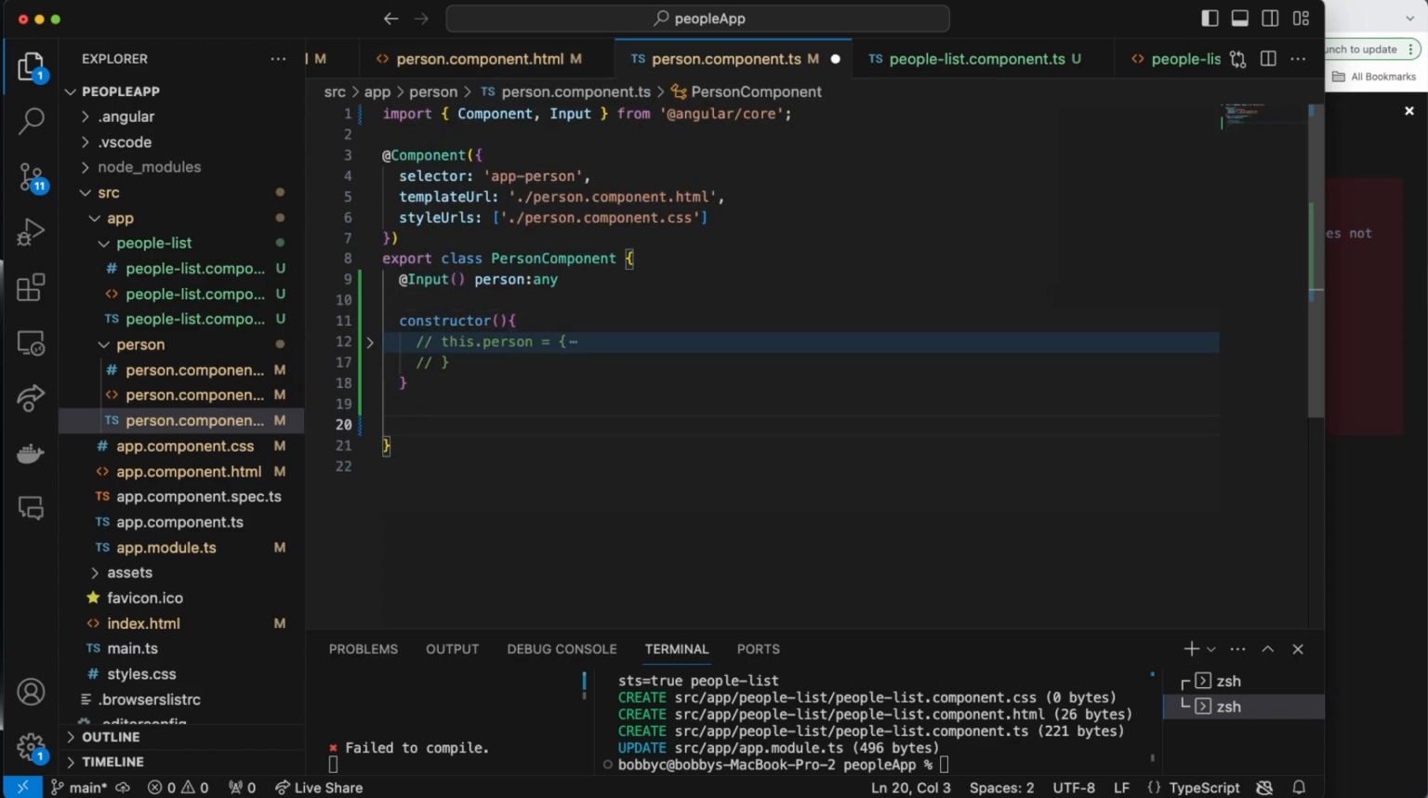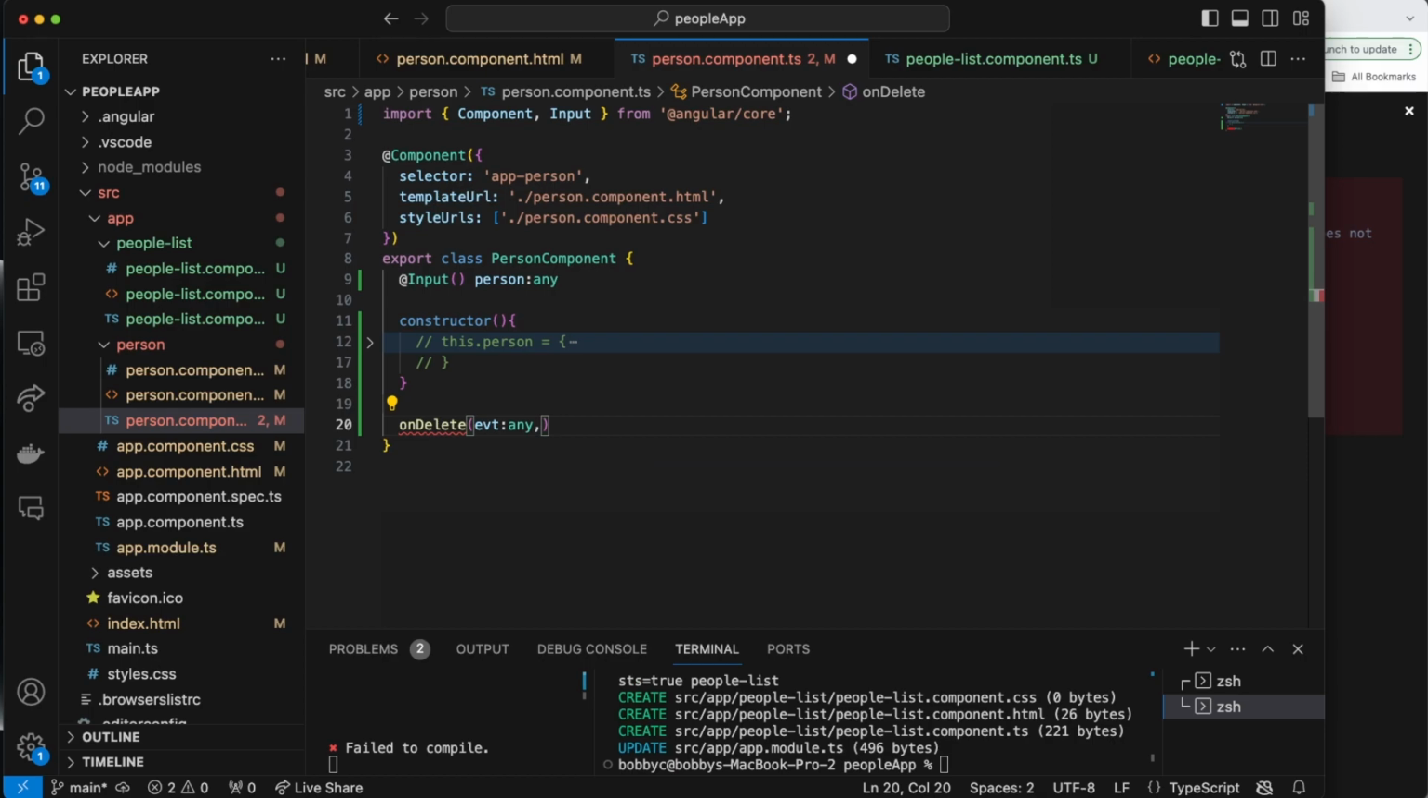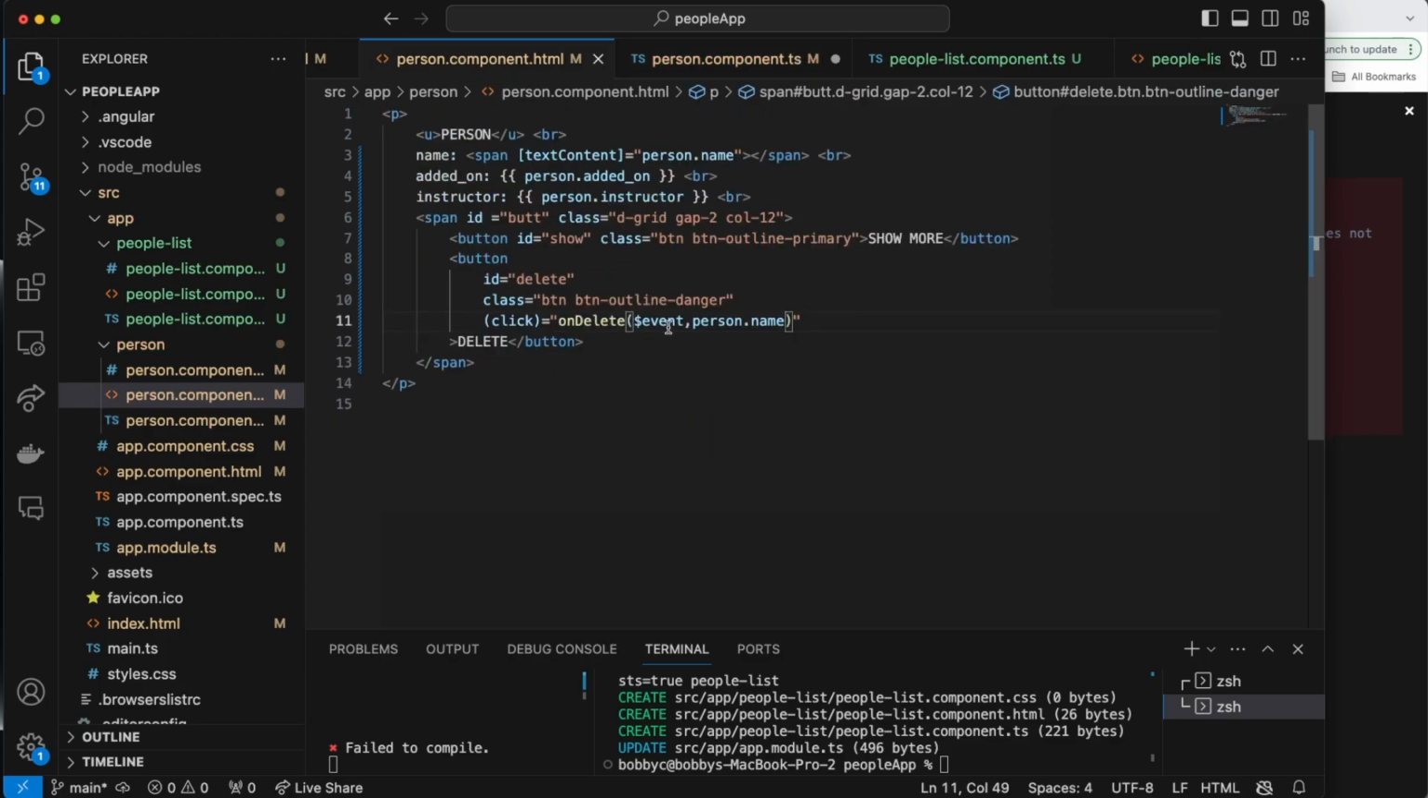component.ts, and I'm going to create that onDelete function. I'm going to do onDelete, and I'm going to have an event. The first one is going to be an event, which I'll make an any, and the second one is the person name, which is a string. Notice what I've passed in. When I call onDelete, I'm passing an event object, and I'll show you what it looks like in 1 second, as well as this person.name. Whoever I'm clicking, I'm going to pass in this person's name as well.